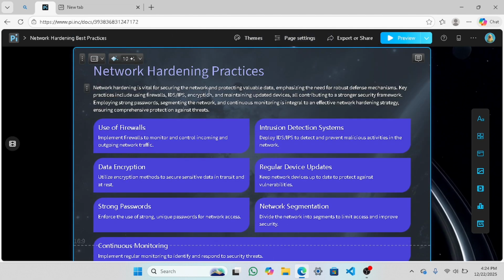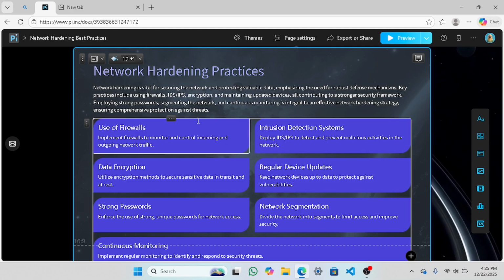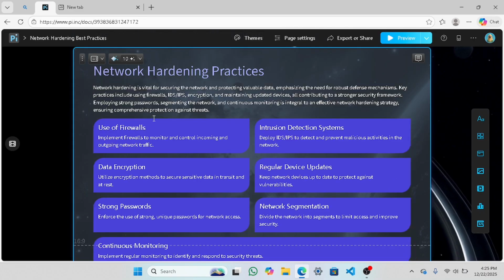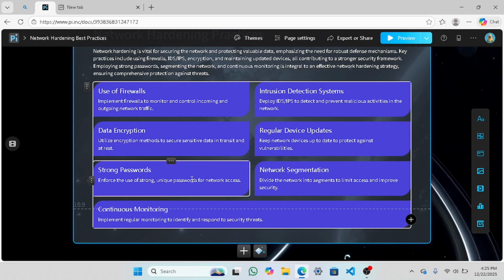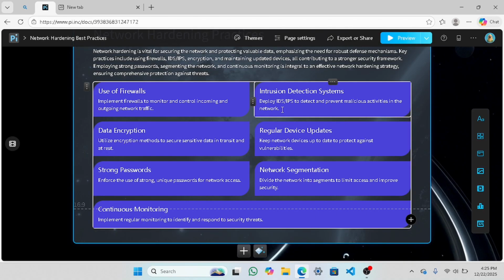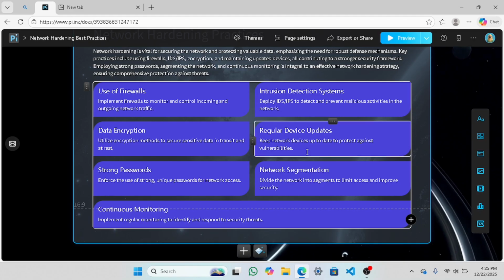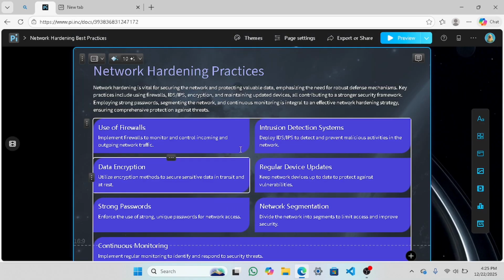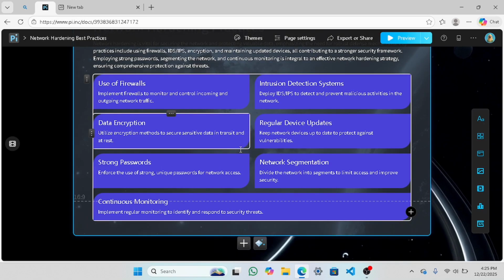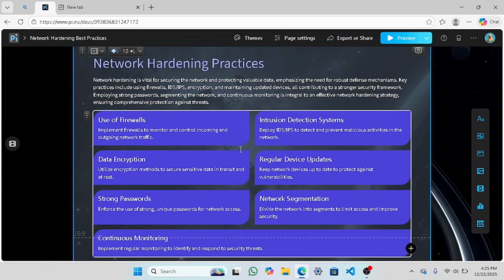Now let's see network hardening practices. Network hardening is vital for securing the network and protecting valuable data. How to do that? What are the practices? Use of firewalls, data encryption, strong passwords, IDS, regular device updates, network segmentation, continuous monitoring. These are some main practices which we can follow to make the network more hardened.